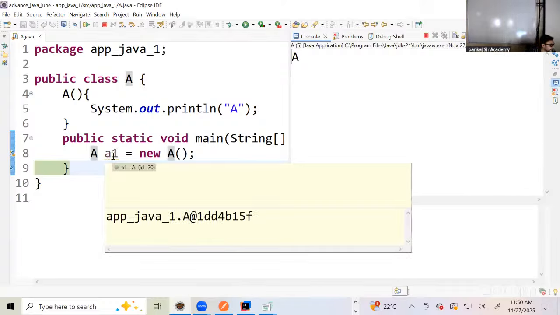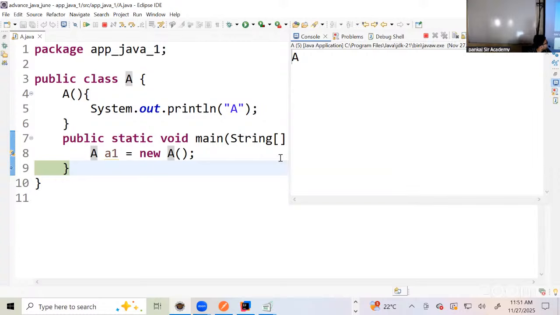Are you understanding, guys? So what is it that you need to understand? Before the object is even created fully, the constructor needs to be called. Only after calling a constructor does object creation take place. Otherwise, object creation would not take place. Are you understanding?